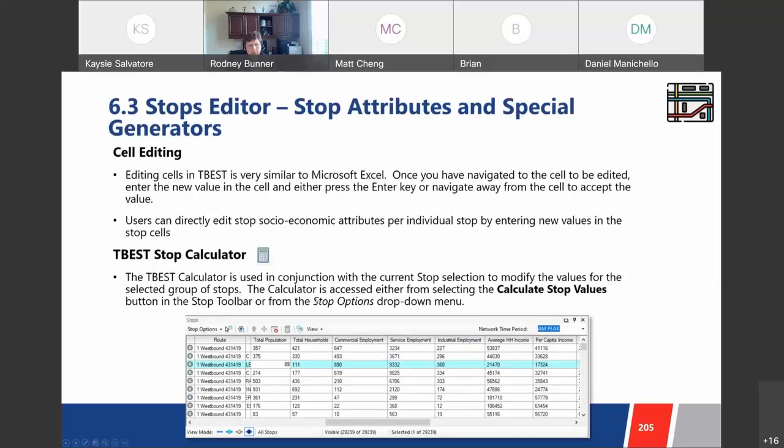You can make cell edits as well. Any cells that you want to edit, minus these yellow ones, can be edited. What you see here is the socioeconomic data. There is an option to view the socioeconomic data that the model associates with the stops. What you can do with this is use the calculator to modify these numbers.